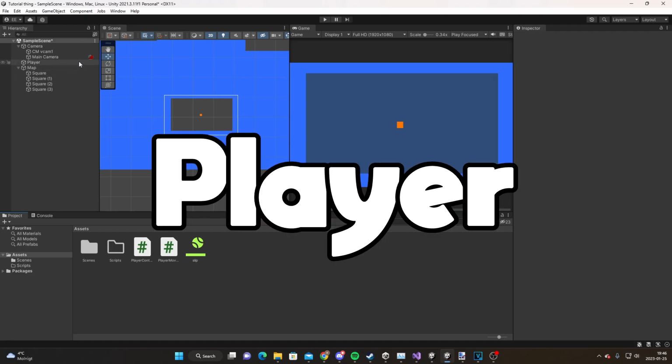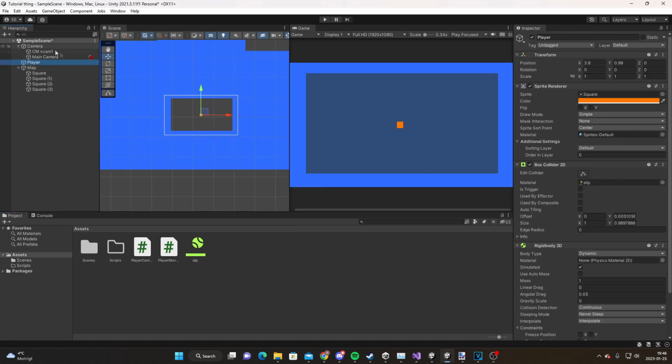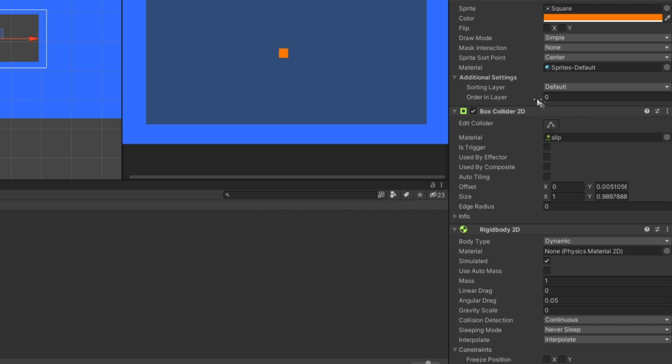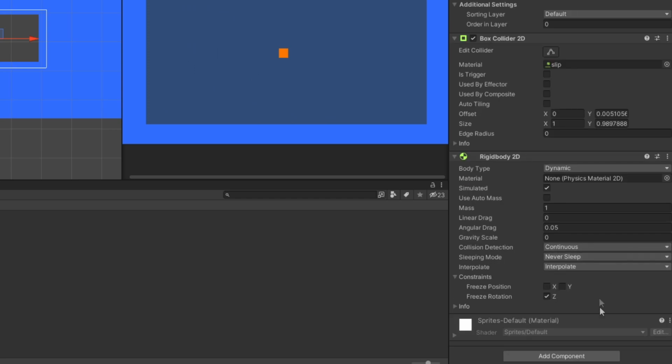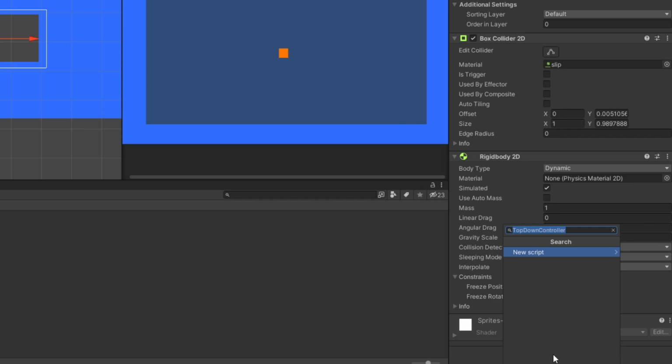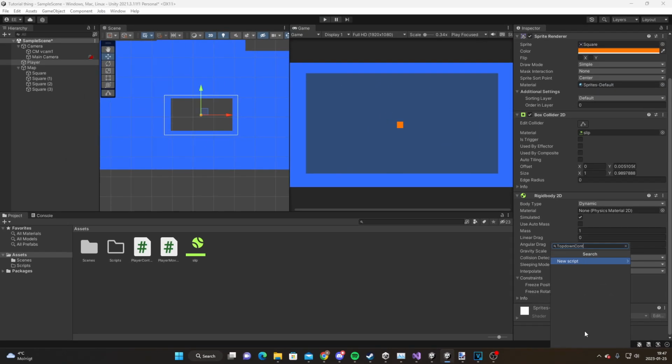Let's make a player top-down controller. So I have a player game object with a box collider and a rigid body that has the gravity scale set to 0. I've also frozen the rotation on this. And let's now make a top-down controller.